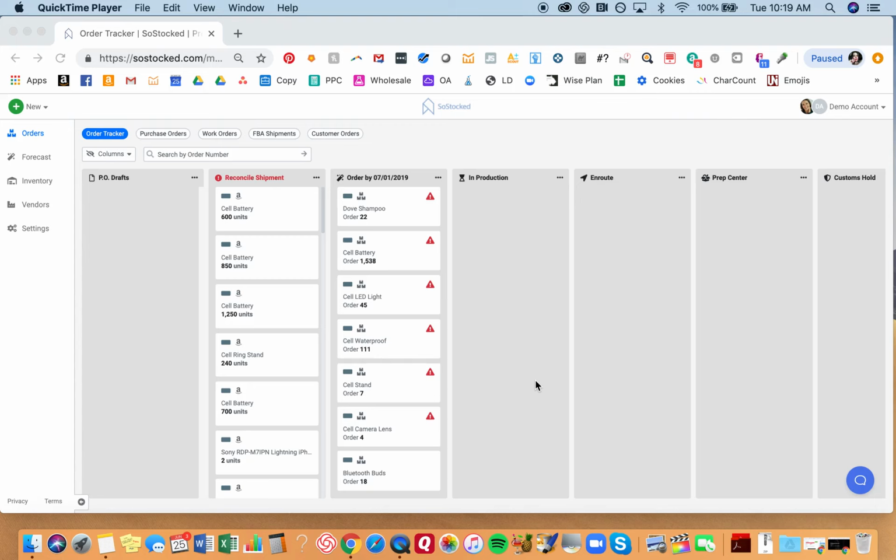This video is going to walk you through what you do when you are going to be running out of inventory before your inventory is set to arrive based on your lead time. So you can see, for example, in this order, we've got a notification saying that we're going to be running out of inventory before it arrives.